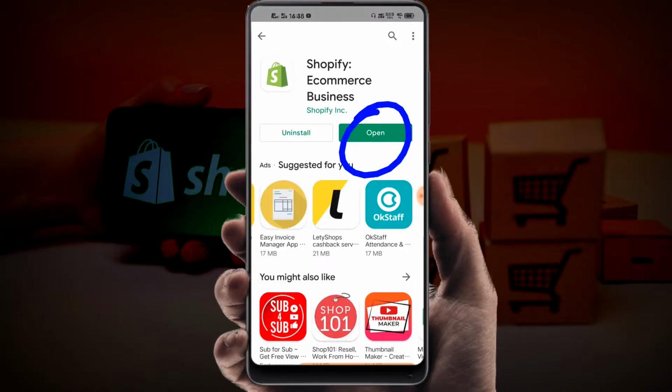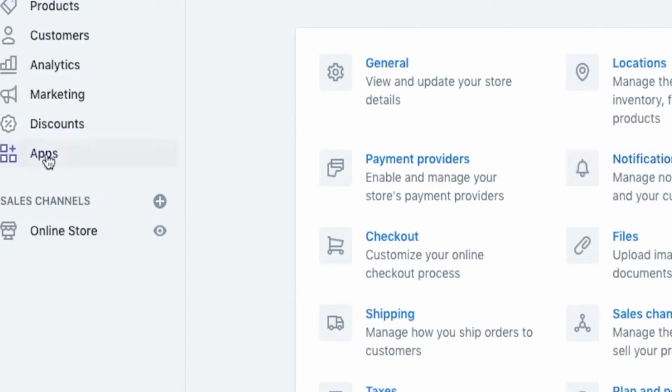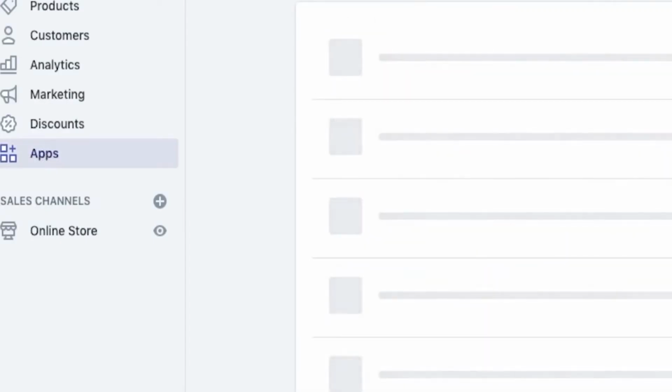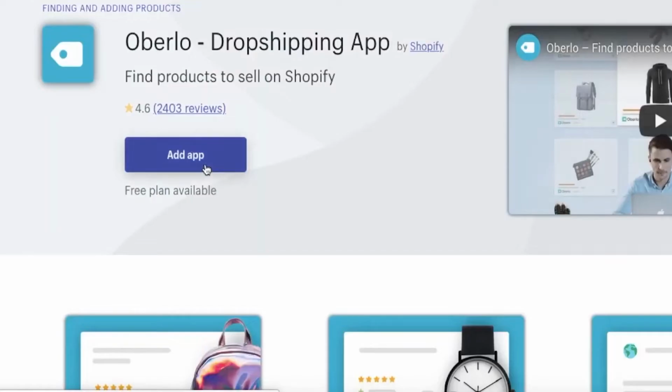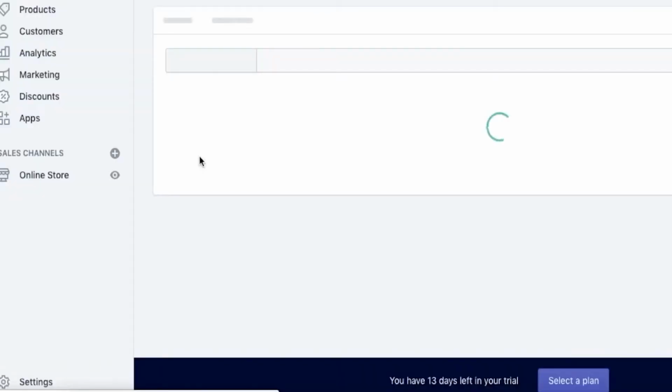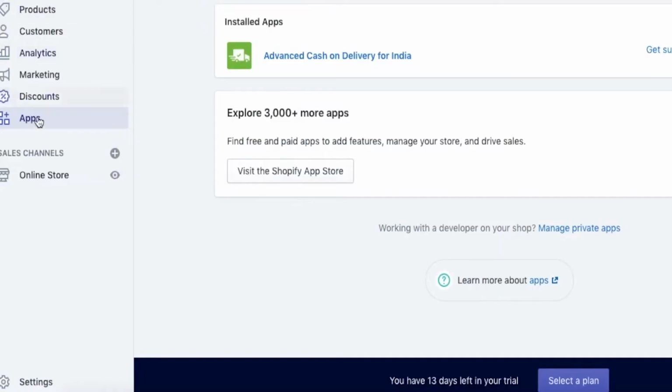Go to Shopify apps first, that is what you must do. Visit the Shopify App Store by clicking the Apps tab first. Once there, look up Obolero in the search box. You can quickly search for and add dropshipping products to your business using many dropshipping platforms. Once the installation is complete, you can browse the products there.